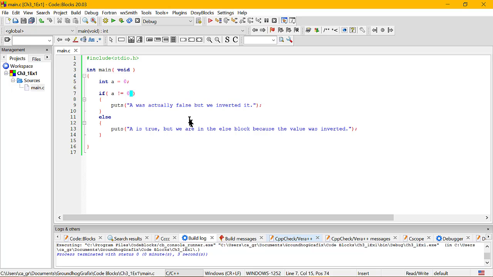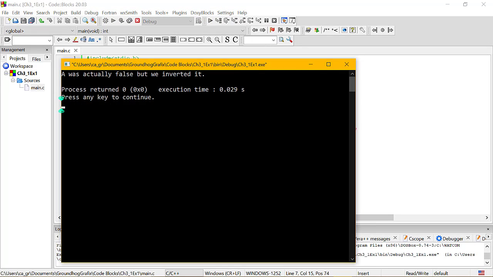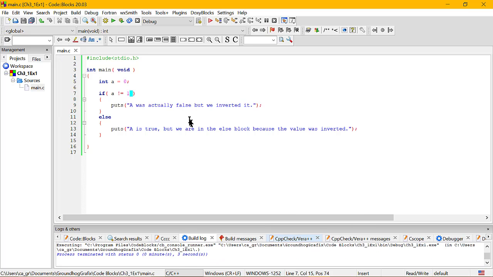Is that right? If A is not equal to 0, then it will execute here. Well, I guess we had that backwards, but whatever. If A is not equal to 1, and we execute, then A was actually false, but we inverted it. So instead of using the not operator like we just did, it would be better to use the relational operator, like not equal to 1, rather than the logical operator.